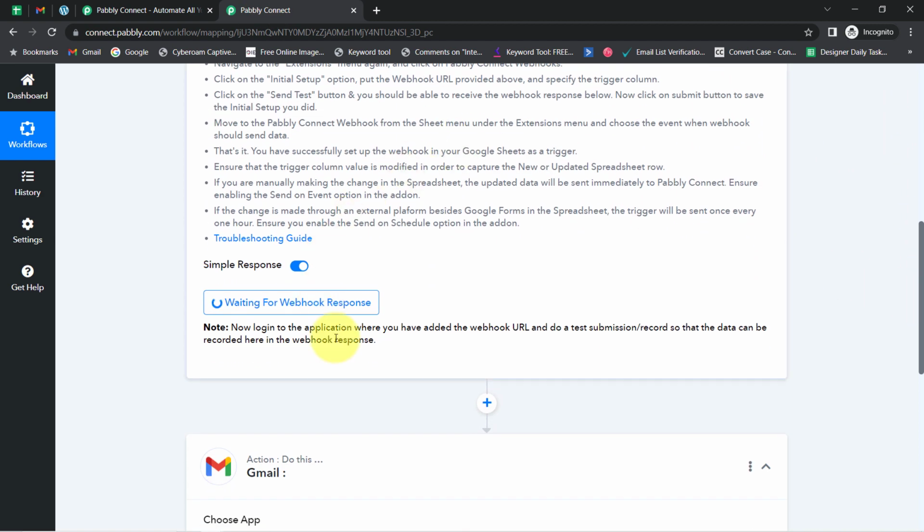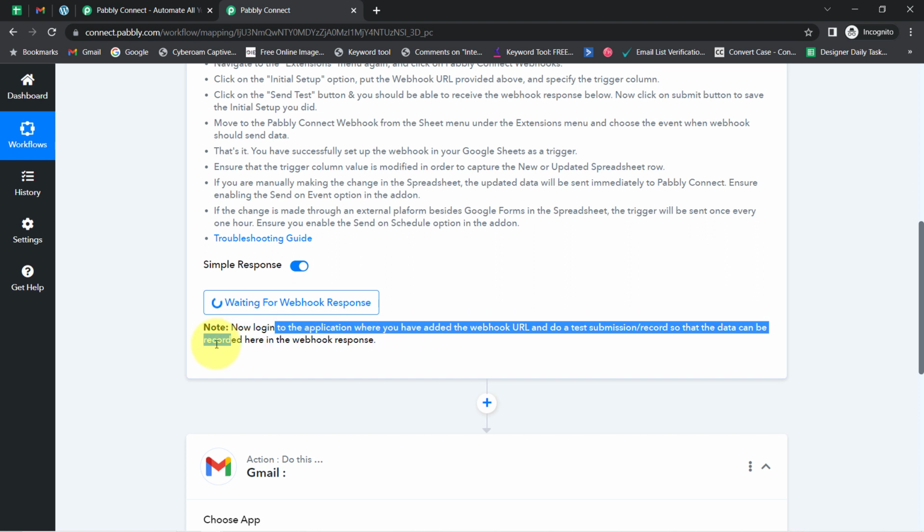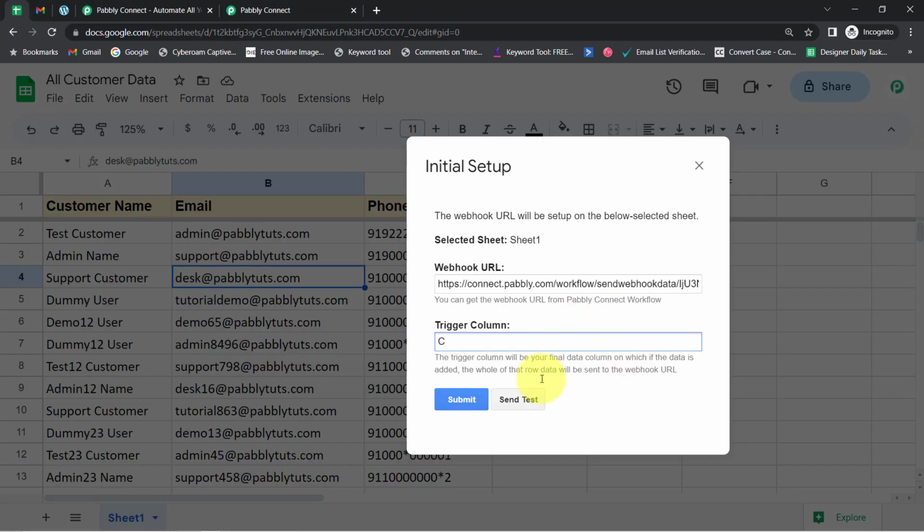Here you can notice it is actually waiting for the webhook response, which means log into the application where you have added the webhook URL and do a test submission or record so that the data can be recorded here in the webhook response. Okay, so the test submission here means adding of the new data.